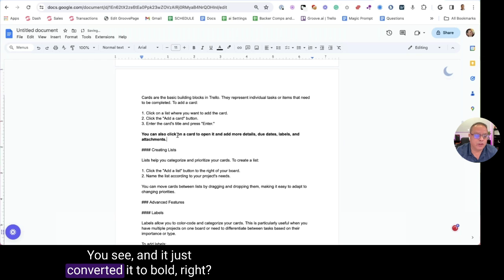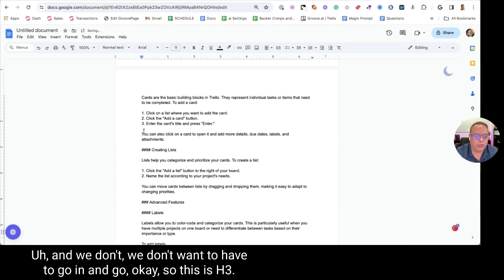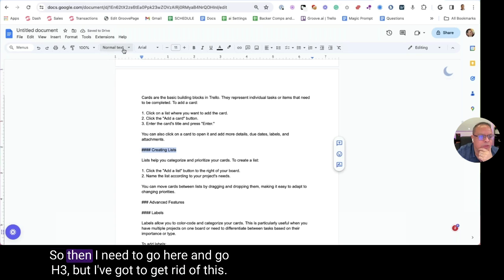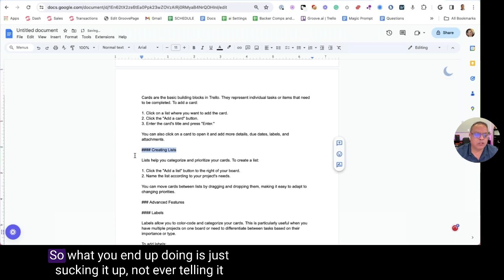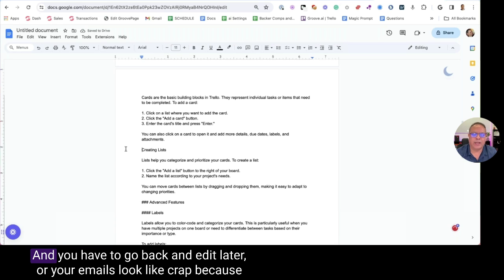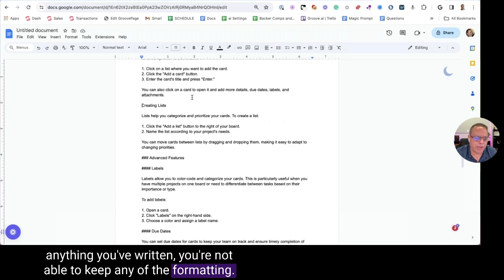You see, it just converted it to bold, right? Because that's markdown, and we don't want to have to go in and say, okay, this is H3, so then I need to go here and do H3, but I've got to get rid of this. This is just a total waste of time. So what you end up doing is just sucking it up, not ever telling it to give it to you in markdown, and you have to go back and edit later. Or your emails look like crap because anything you've written, you're not able to keep any of the formatting.